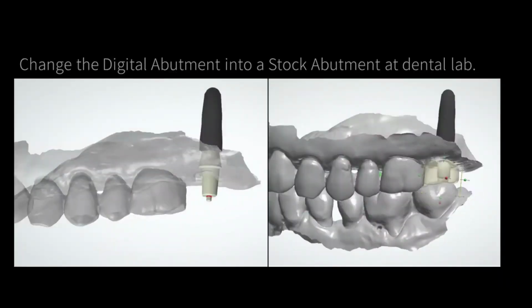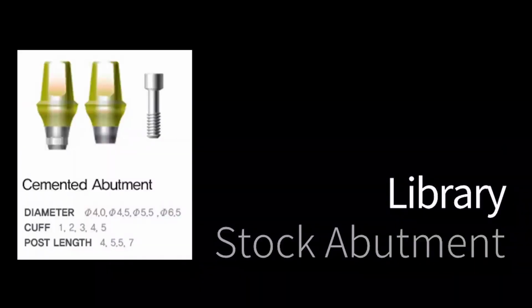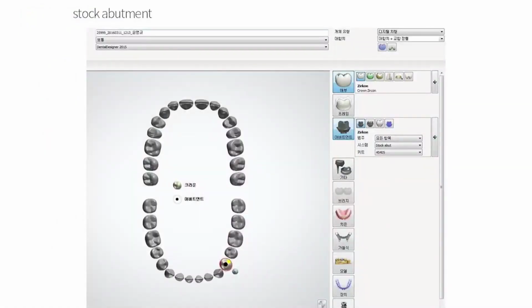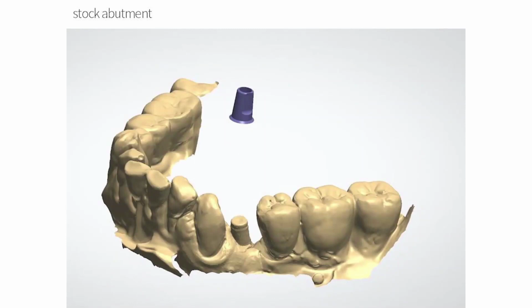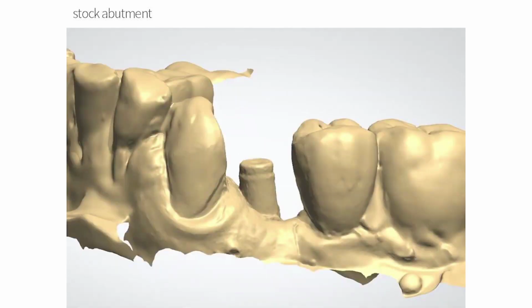By the way, Doeun also has the library for their stock abutments as well. Some people call it the cemented abutment. You can see here again how the library is used to do the matching even when the margin is submerged.